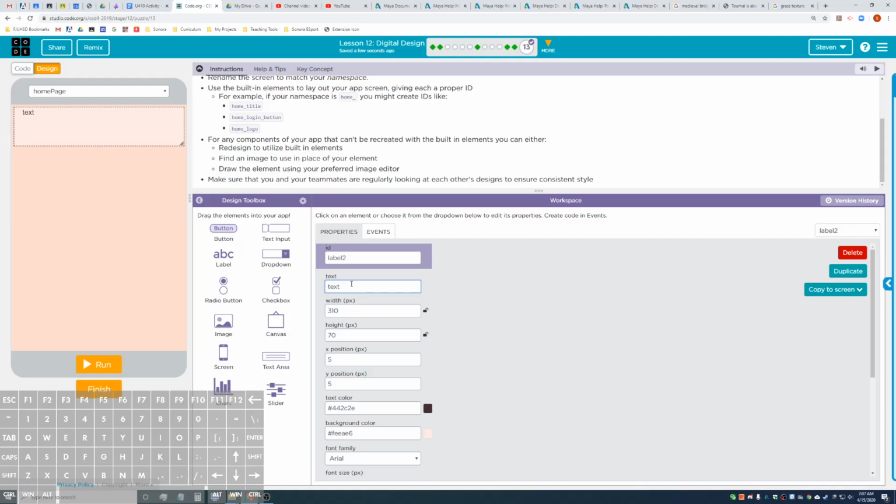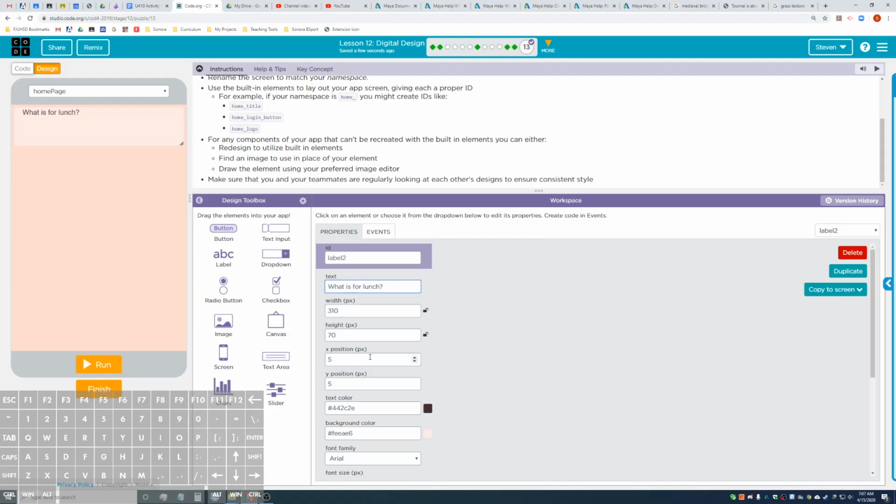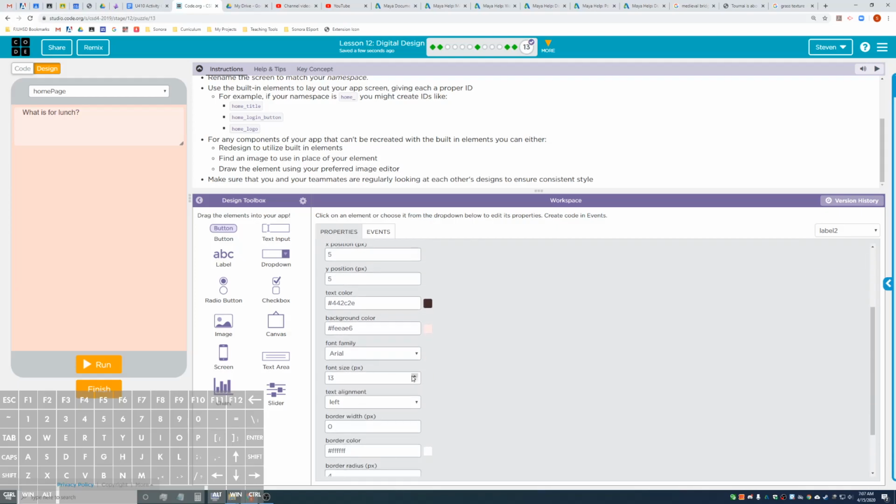And the text is going to be "What is for lunch." It's going to be big enough to fit that entire width. So let's go ahead and increase the size, and you get it just about right. And you want to make sure it's centered.